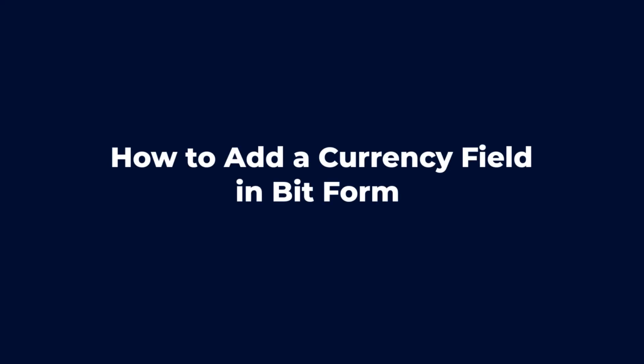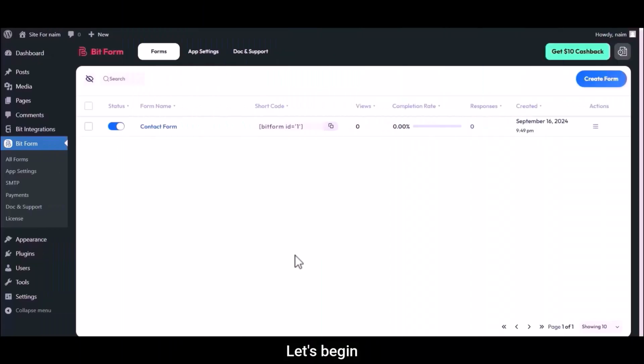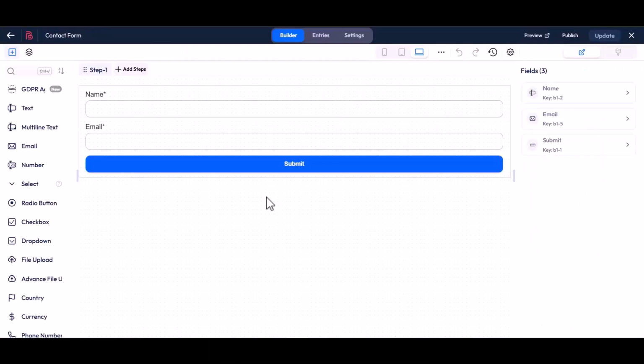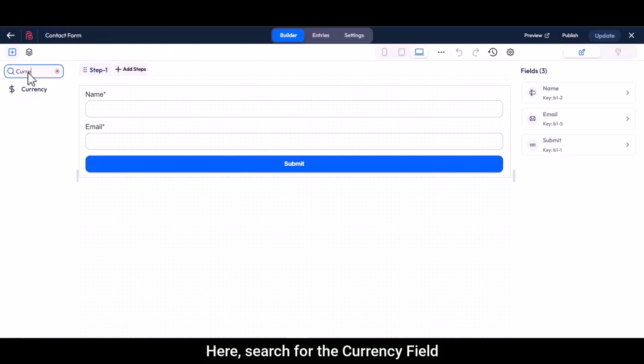Hello. In this tutorial, I will show you how to add a currency field in Bit Form. Let's begin. To edit your form, either click on the three-dot icon, then select Edit Form, or directly click on the form name. Here, search for the currency field.